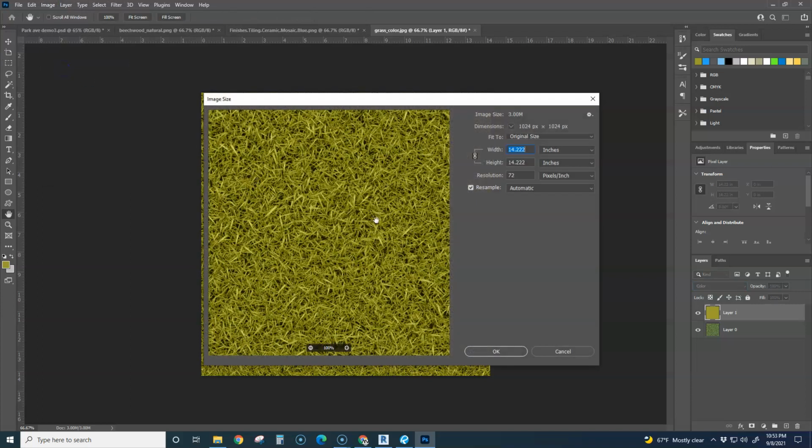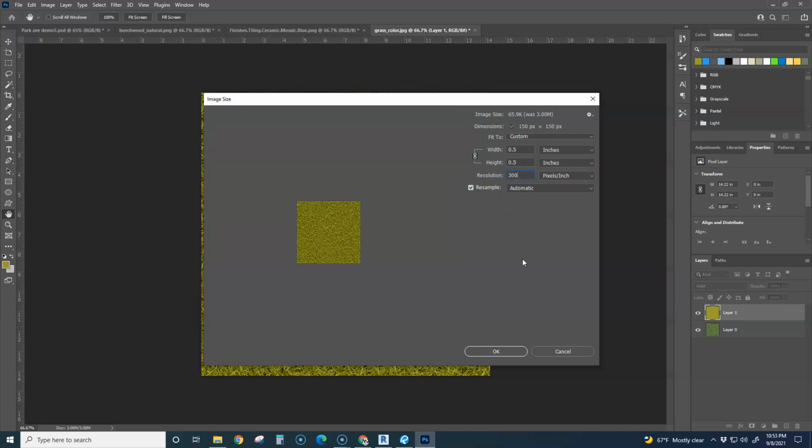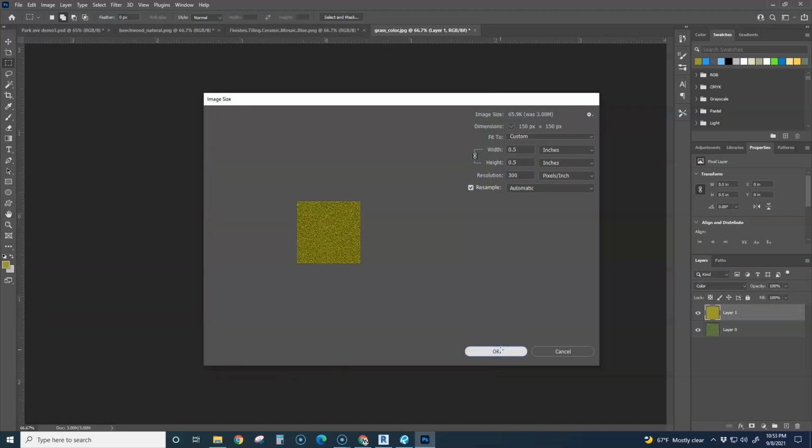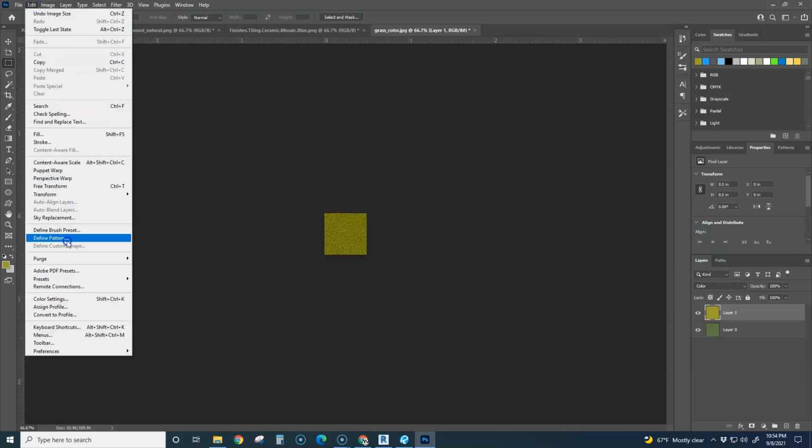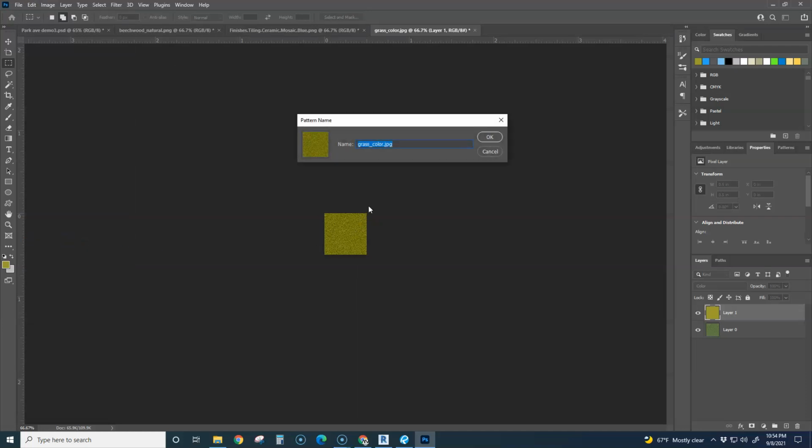Go back here to image size, resample image. Let's make this into, say, a half inch, and then check that on and reduce this back down to like 300. So that kind of looks like a carpet, zoomed way out. So again, I'm going to go to Edit, Define Pattern, and I'm going to call it Yellow Carpet.